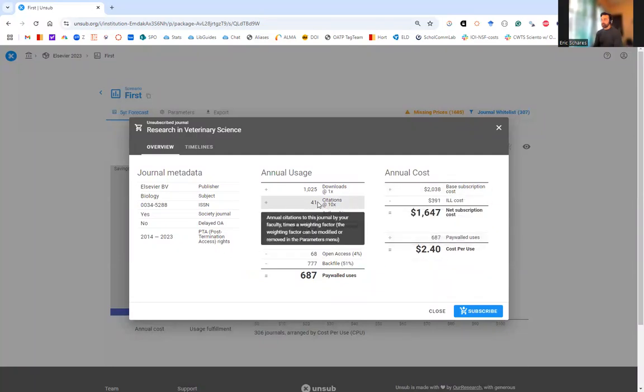Unsub projects 41 citations by researchers from your university or consortium to content in this journal per year over the next 5 years. So 41 next year, 41 the year after, 41 the year after that, and so on and so forth. And we weight that by 10. So that means one citation is worth 10 downloads, and it projects one authorship. So one paper published in this journal each year for the next 5 years. And that is weighted at 100. So one authorship is worth 100 downloads.